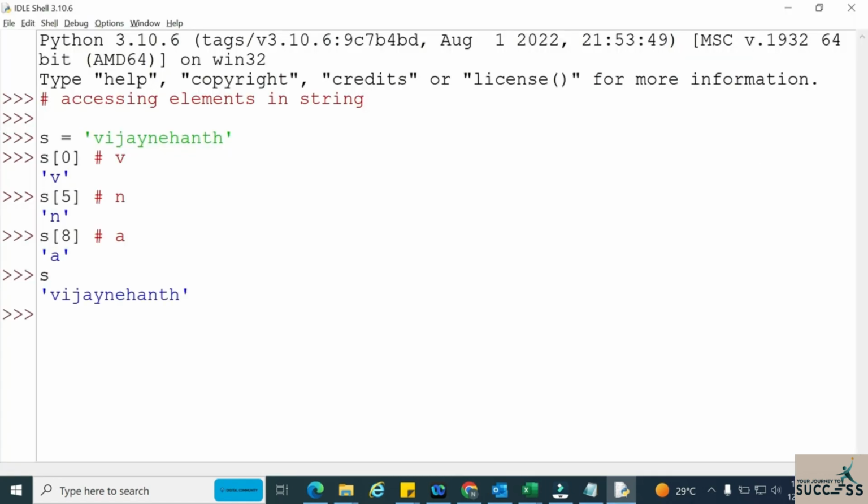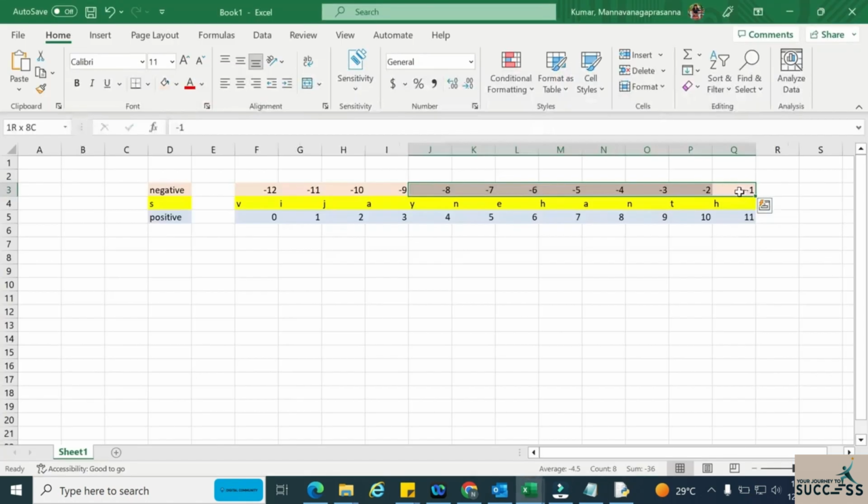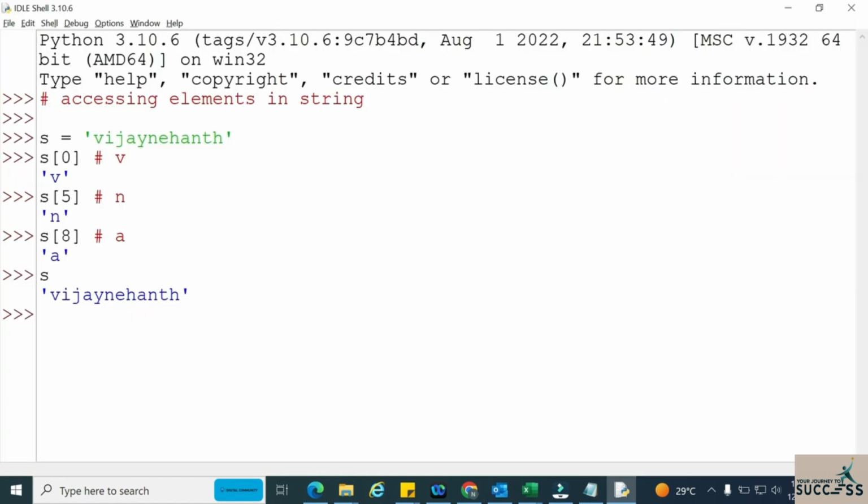Suppose my string is already taken as Vijay Neha. Now I want to access the element present at index -9. So what is the element? A, right? Let me print and see. S of -9, obviously it is A. Now if I want to access the element at index -1, what is the element? H. Now if I want to access the element at -12, S of -12 is pointing to the element V. So in this way we can access the elements present in a string.